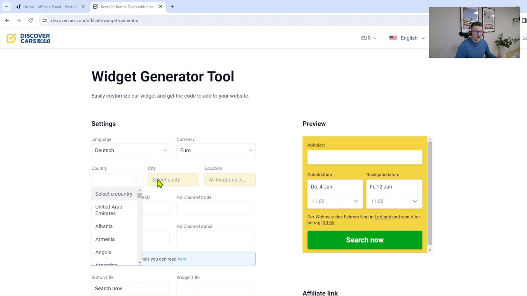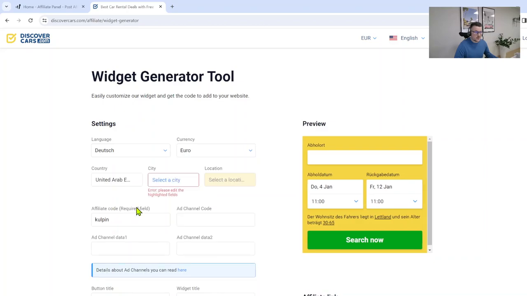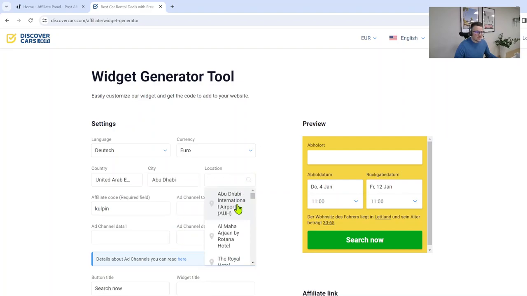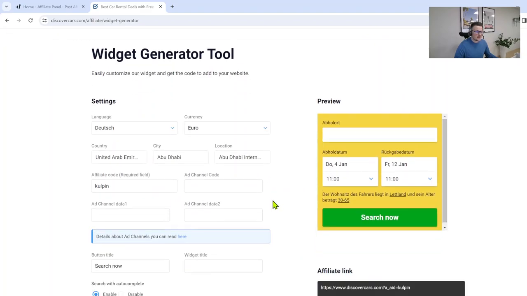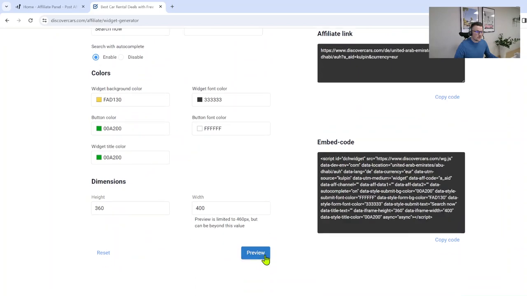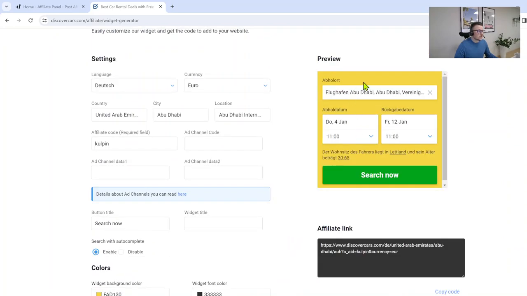And here, country, city, location, you can set up a specific location. For example, you have a post about renting a car in United Arab Emirates in Deutsch, German language. Let's pick a city, let's say Abu Dhabi International Airport. And then, if you click preview, you will get a preset widget with this preset destination. You can play around with these fields.